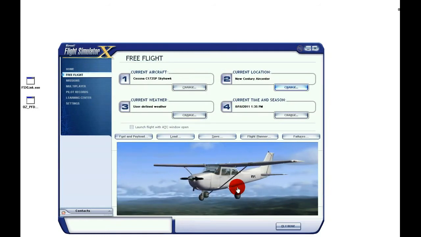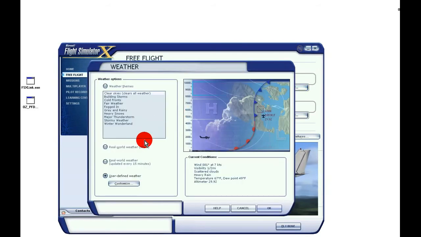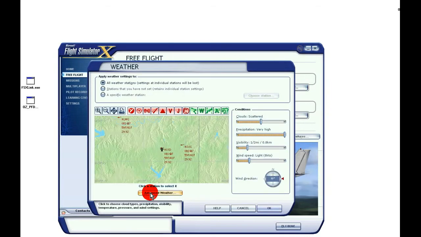Now we're going to define the local weather conditions. So we'll go to current weather and change. Then we'll go down to the customize button. And then we'll click on advanced weather.